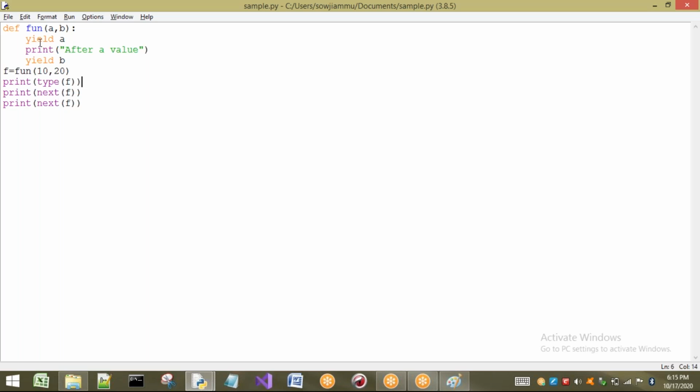So it will go to this function and it will check for the first yield. What is the first yield? That is a. So whenever I ask next of f, it is going to give me a. After that, once again, if I ask next of f, what happens? It will go to this function and check for the second yield keyword. What is that? We are having the b value. So it is going to print the b value.